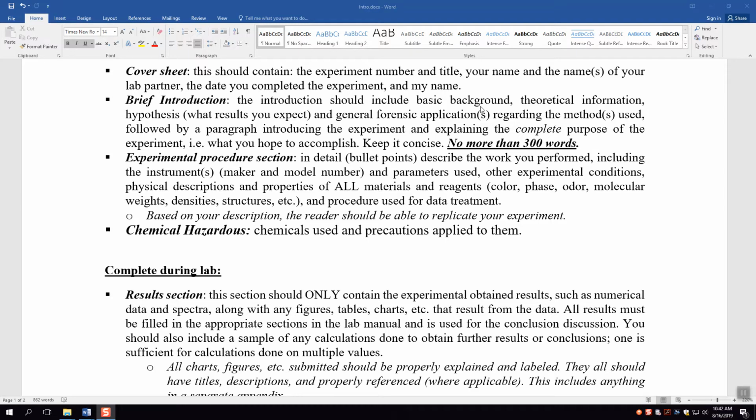Now, this is very generic information, but it will be given in a more specific way, which I'll show you in a minute, in each of the lab experiments in the lab manual, so that you'll have a better idea of what you need to put in for that specific experiment, which again will be addressed in the videos. Then you need an experimental procedure section.